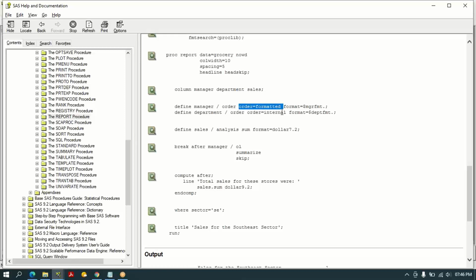Based on the format, it's showing that when you specify format, it means after applying the format, the data will be ordered in ascending or descending order. And the next one is order equal to internal. Internal means how the data is there within the data set. As per that, it's displayed as is, not changing in uppercase like ascending or descending order.